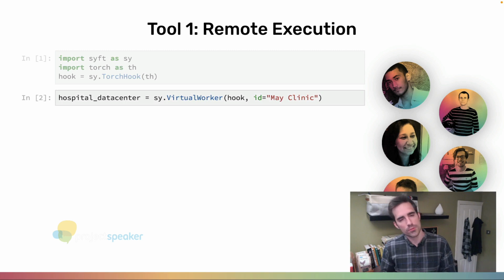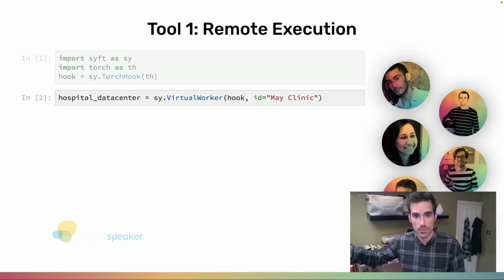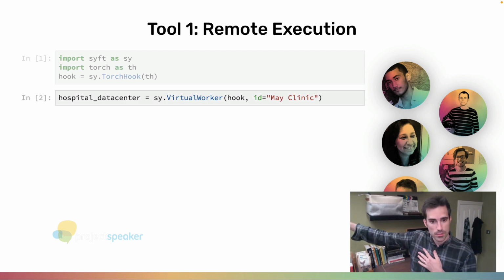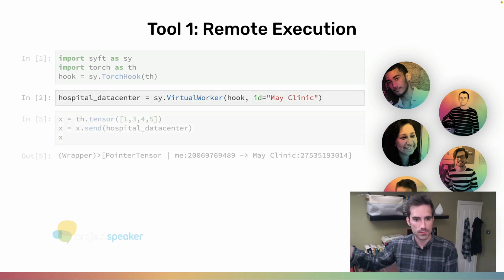Privacy Answer Technologies introduce a second core primitive, which is this idea of a worker, right? A specific party that is holding some data that I am going to remotely do analysis on. So in here we have an example. We have this variable hospital data center on the left, and that variable is pointing to an actual computer in an actual hospital somewhere else, right?